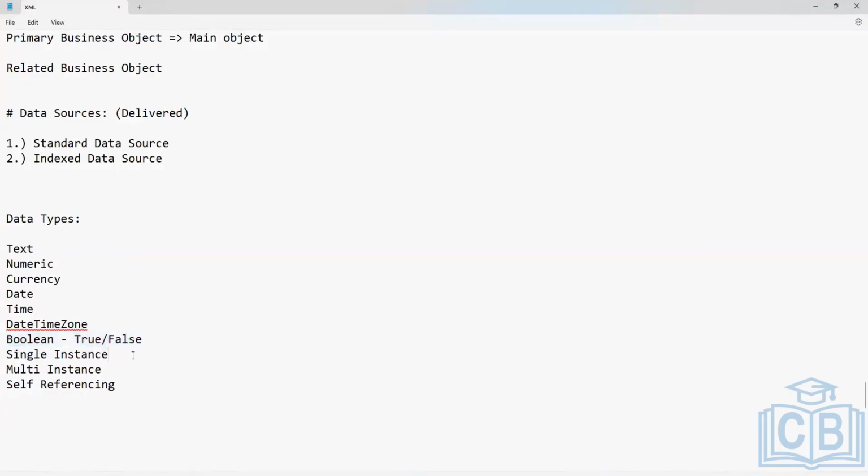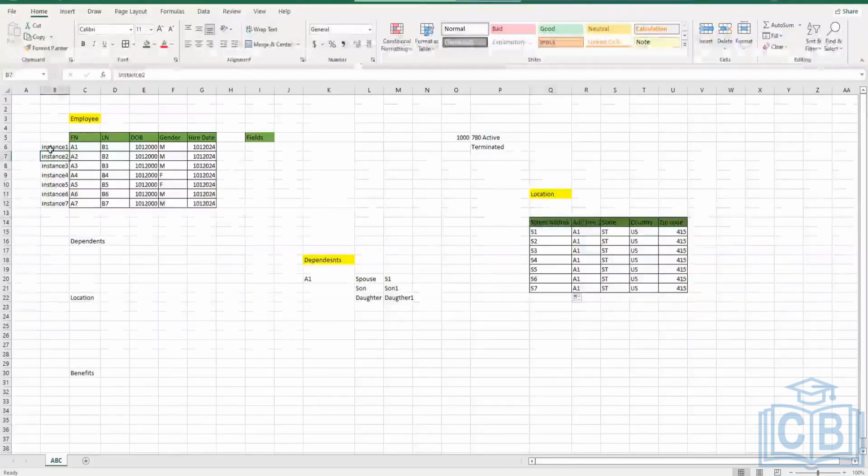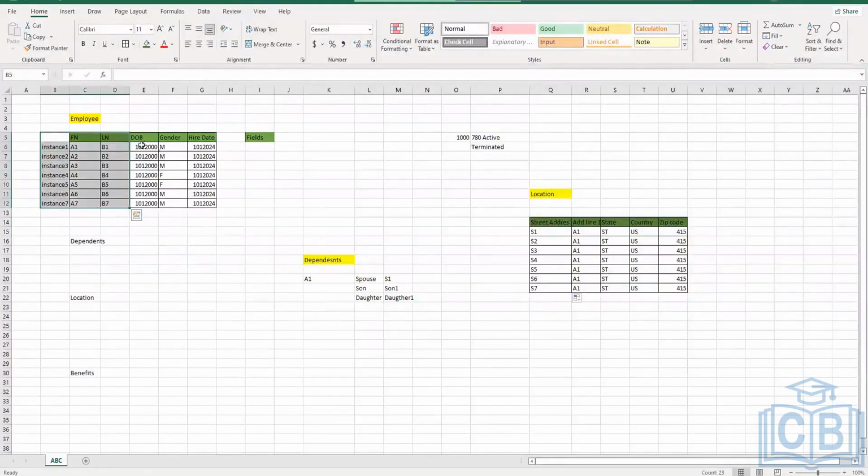Then we have the single instance field. Single instance fields are like the employee here in this table. This employee is a single instance field. One person, one company: your profile can exist only once. You cannot have multiple profiles in the company. You will have just one profile. You are a single instance. Worker is a single instance field.